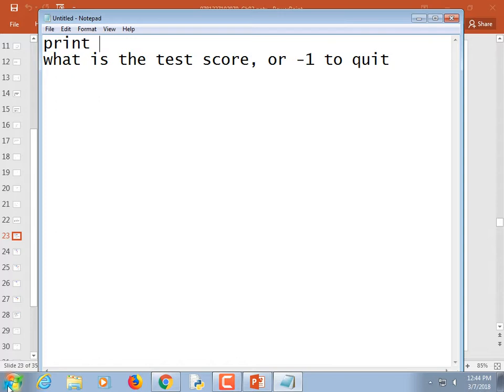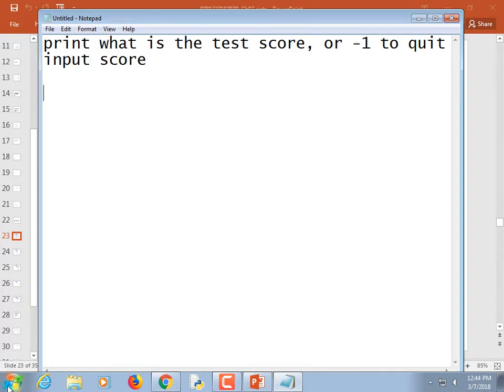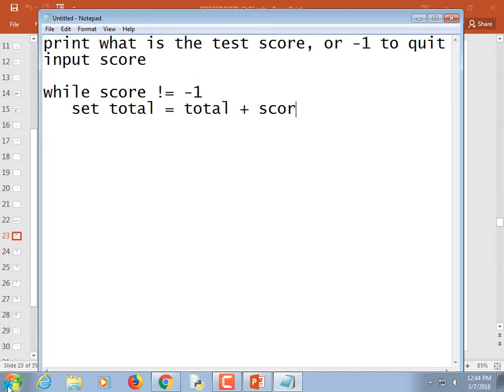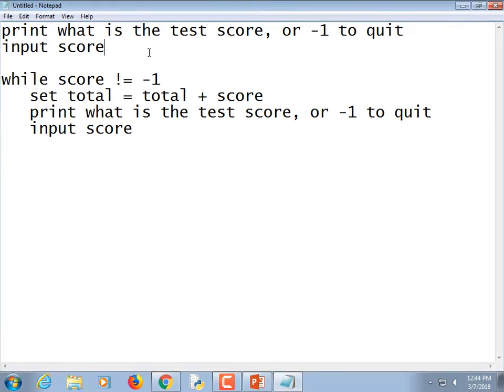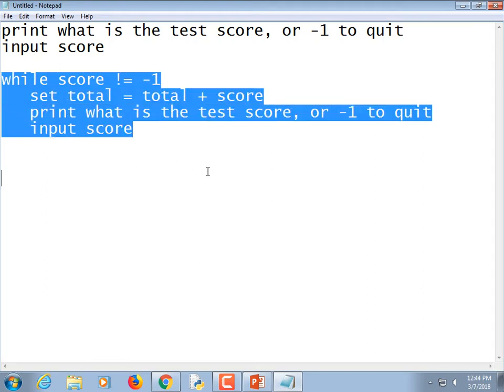So we would print that out, and then we would input their score. And while score is not equal to -1, add score to total, which we could rewrite as set total equal to total plus score, right? And then ask them for their score again. Print what is the test score or -1 to quit. And then input the score again. That's one way to do a data entry loop. The first read is known as a priming read because without it you can't get into the while loop to begin with.